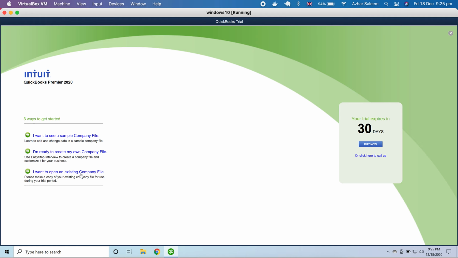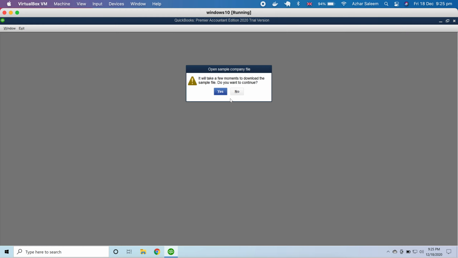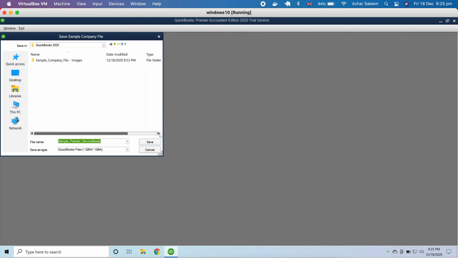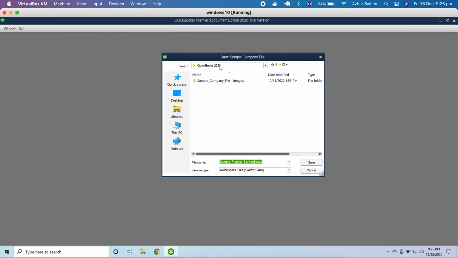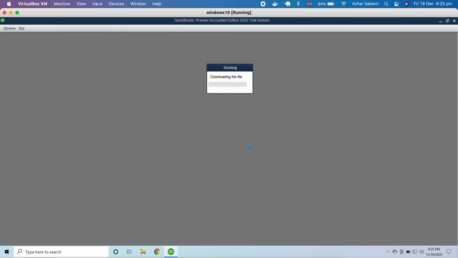Or I can open an existing company file. Now I'm going with the sample company file. Just click here. We have to download our sample company file, and we have to give a path to save it, and by default it's appearing here in the QuickBooks 2020 folder. Make it save. The downloading procedure has started.